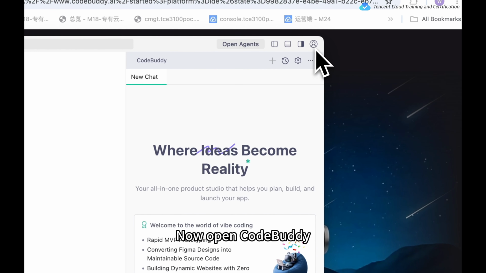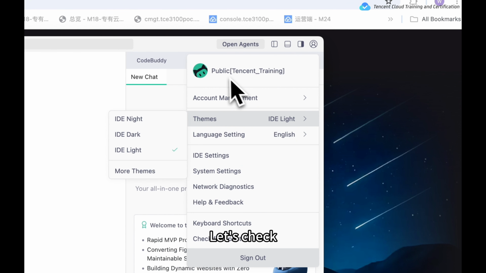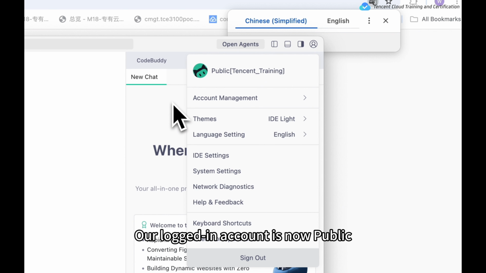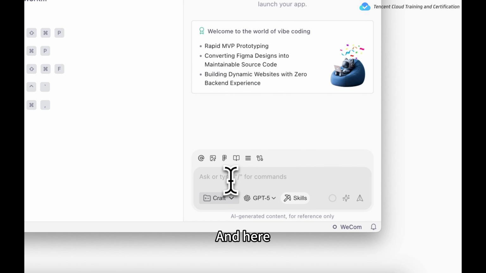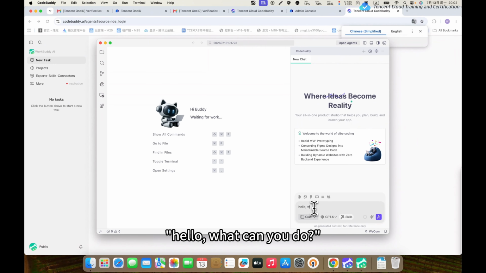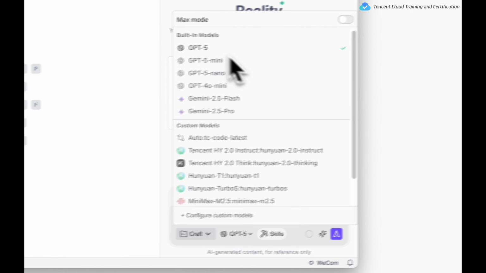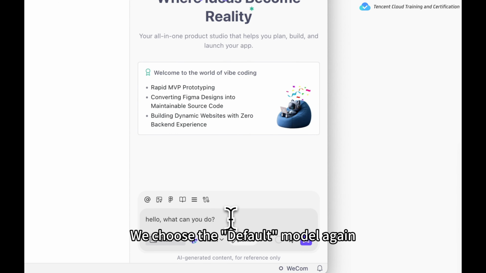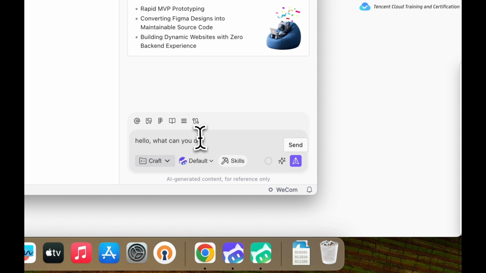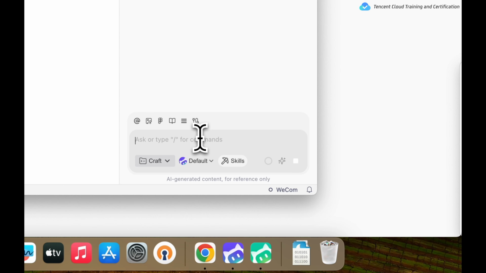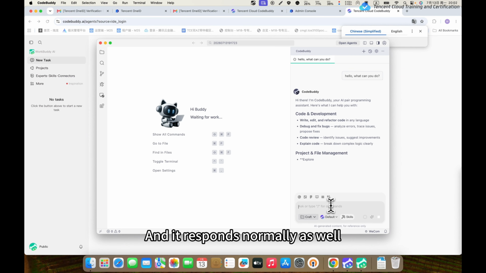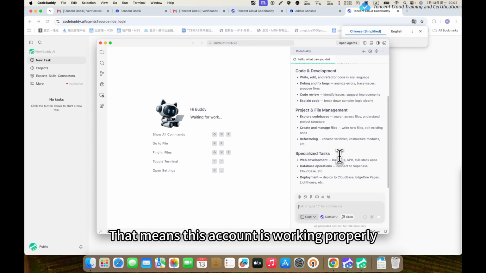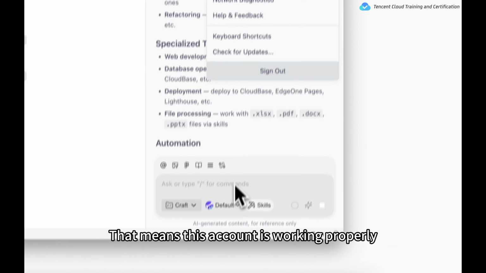Now open CodeBuddy. Let's check. Our logged in account is now public. And here, we can also enter, "Hello, what can you do?" We choose the default model again. And it responds normally as well. That means this account is working properly.